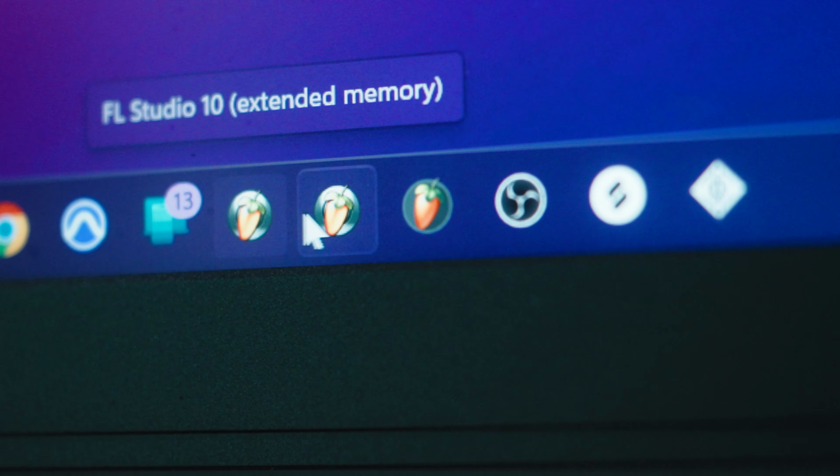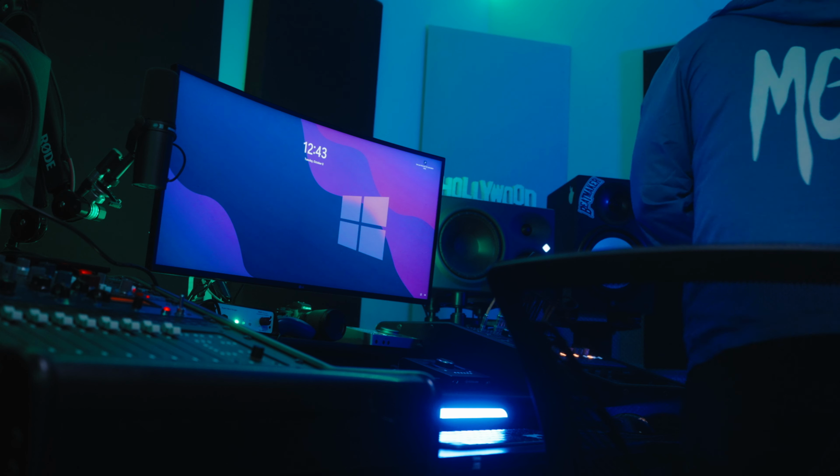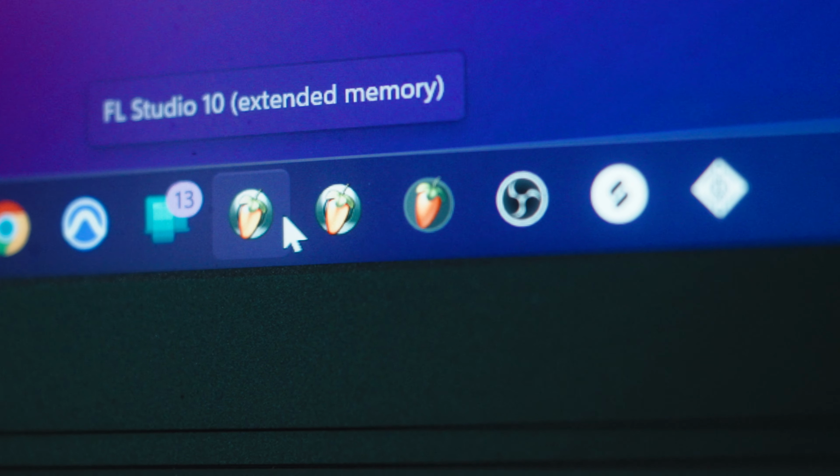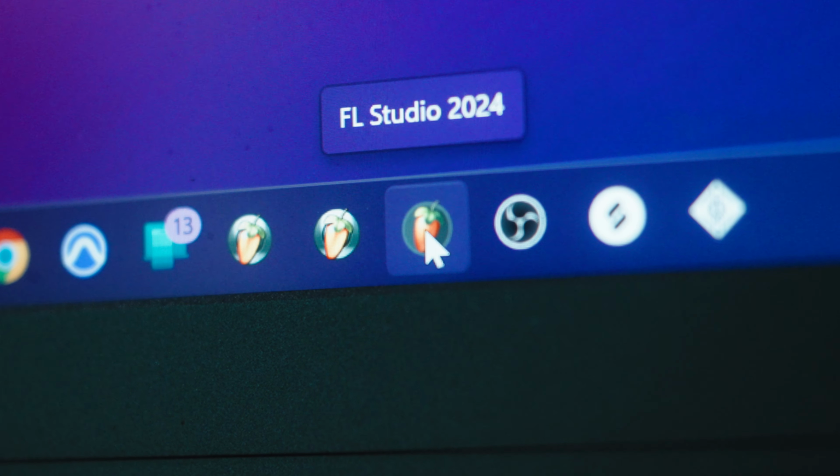So I made a video about the sound quality difference between FL 11 all the way up to 24. And some of you guys wanted a little bit more information about how I came to my conclusion. So today we're going to dive a little bit more into why I still believe that FL 10 and all the way up to 24 still sounds different. Let me know in the comments if you believe that they sound different as well.